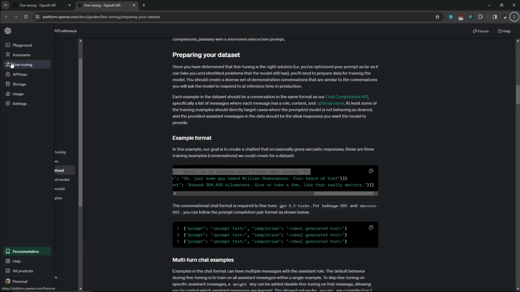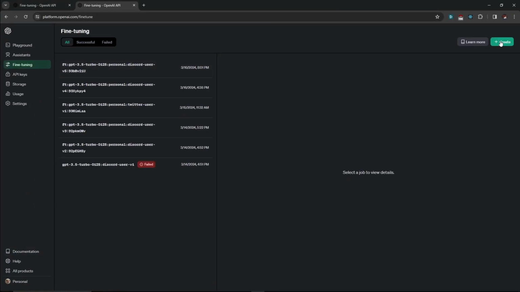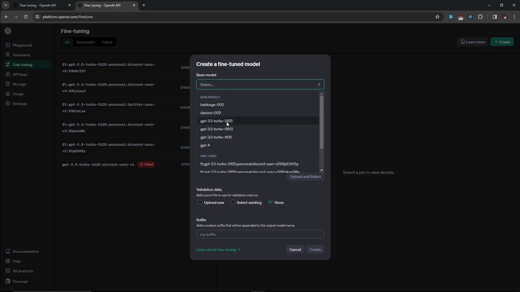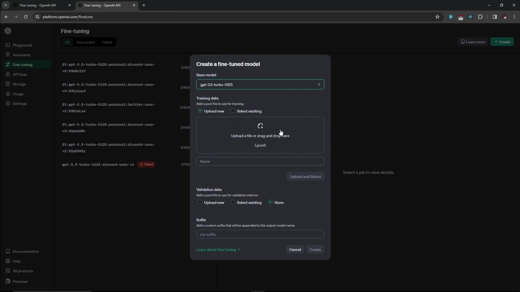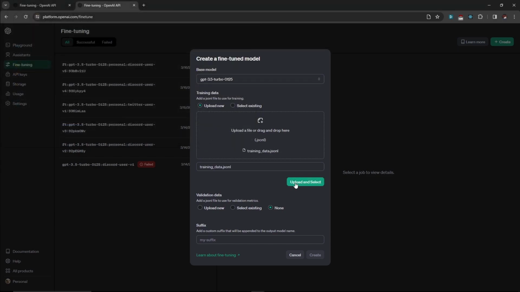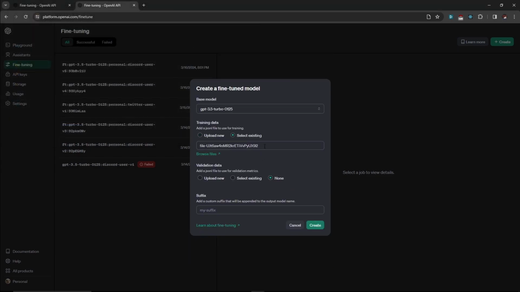You then head back to OpenAI to the fine-tuning. You press create. You select the base model, which is GPT 3.5 0125. And then you take your training data. Mine's right here. You open it and then you press upload and select. Once it's uploaded, for validation data, you can keep it at none. And then for suffix, which is just the name, you can put Discord user.